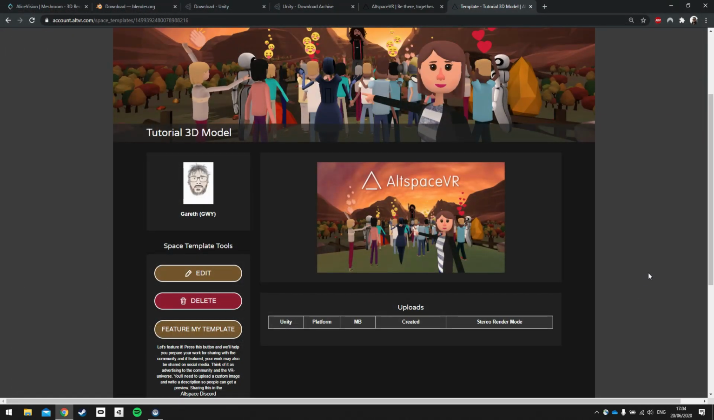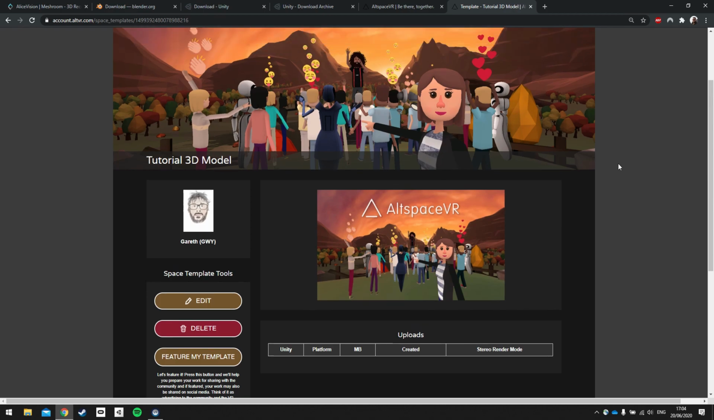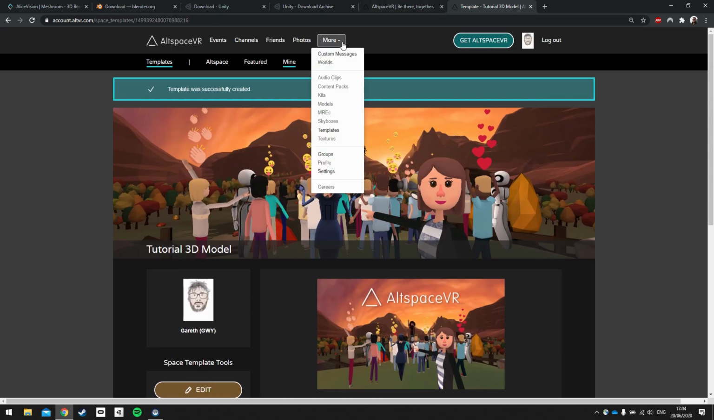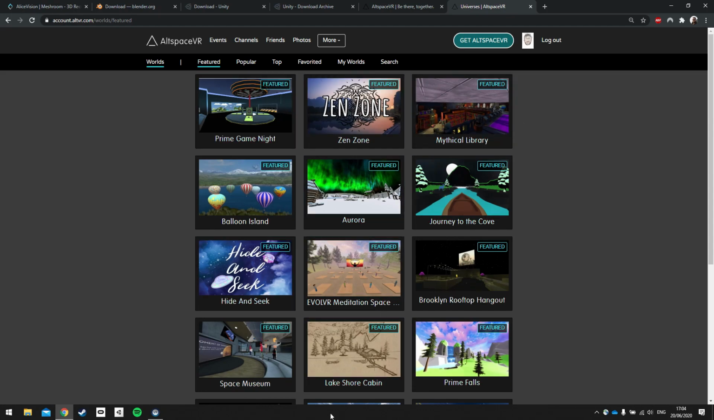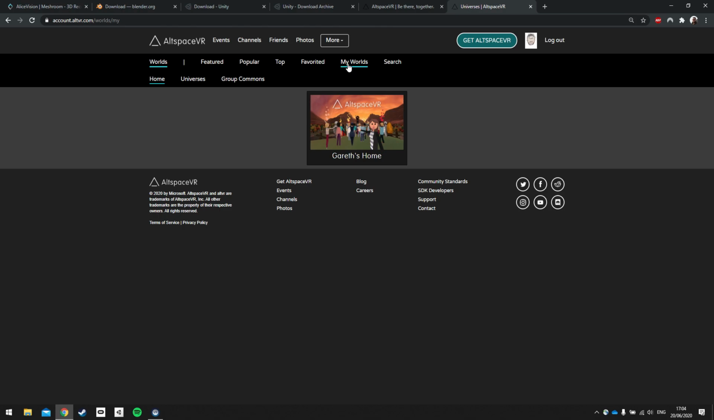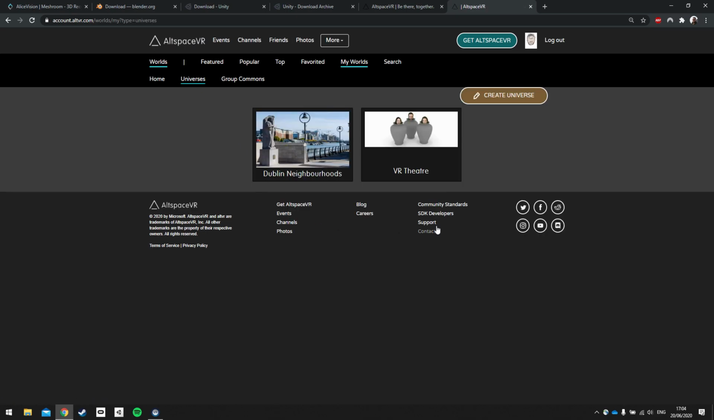Now back in AltSpace, you need to be signed into your account and you need to be able to click more and go to this new option that should appear called Worlds. Now there's lots of different worlds, but we're only interested in my worlds. And we are now going to select universes. We're going to create a new universe.